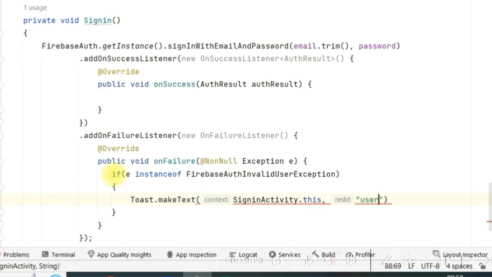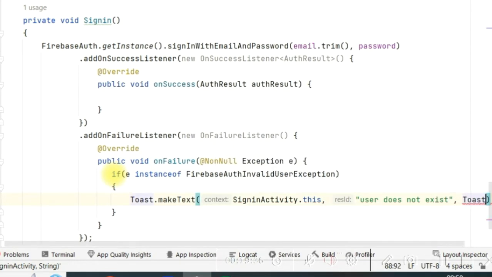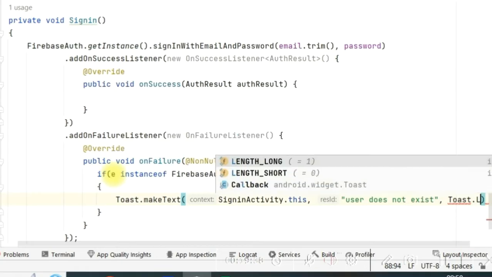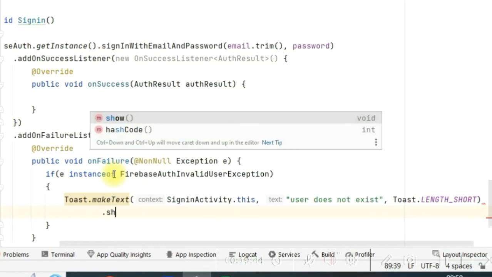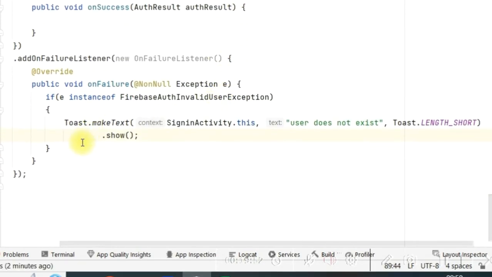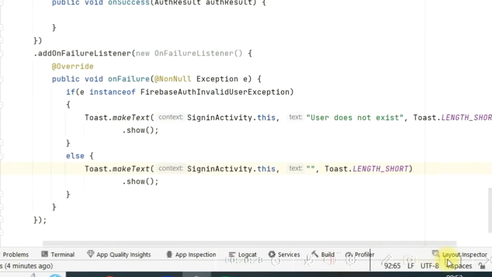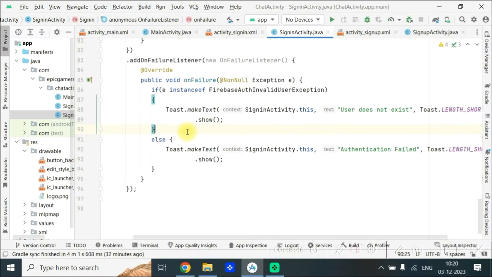If there is an error, we declare a Toast.makeText, SignInActivity.this. We will write the message user does not exist and Toast.LENGTH_SHORT, and we add .show. So that's the toast. Else we write authentication failed. So both are failure messages, but different kinds of failure messages.